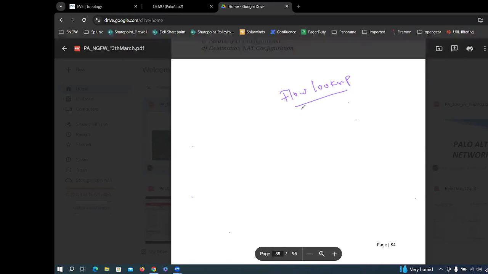What is flow lookup? It is just redirecting traffic with the same flow key directly to the fast path. If you get the same session ID or the same flow key, it will be redirected to the fast path. That process we call flow lookup. Correct, guys?